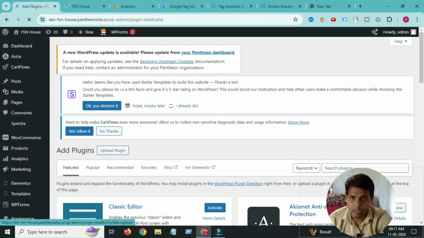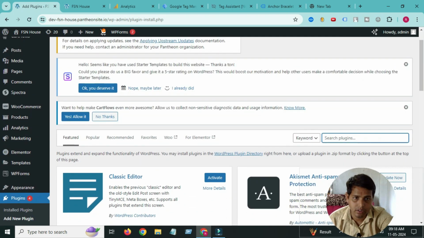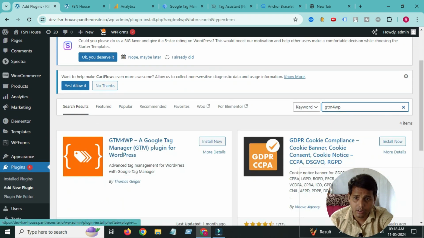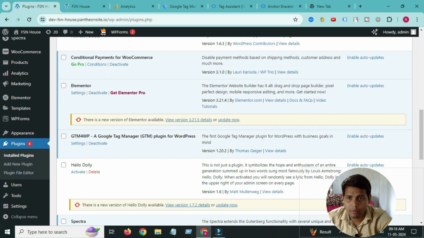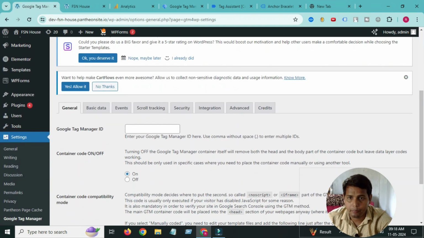So let me add this plugin. Click on add a new plugin and then search GTM for WP. This plugin by Thomas Geiger, install now, install it and activate it. After installing and activating, go to the installed plugin. Now you can see in this plugin, just click on the settings option, and now what you have to do, you have to paste the Google Tag Manager ID.